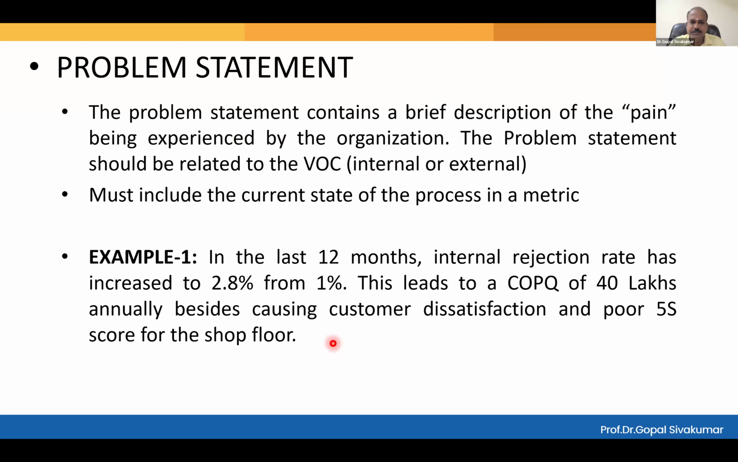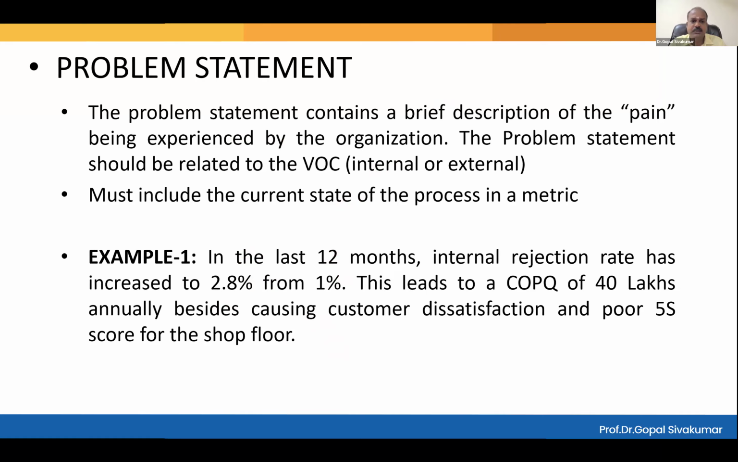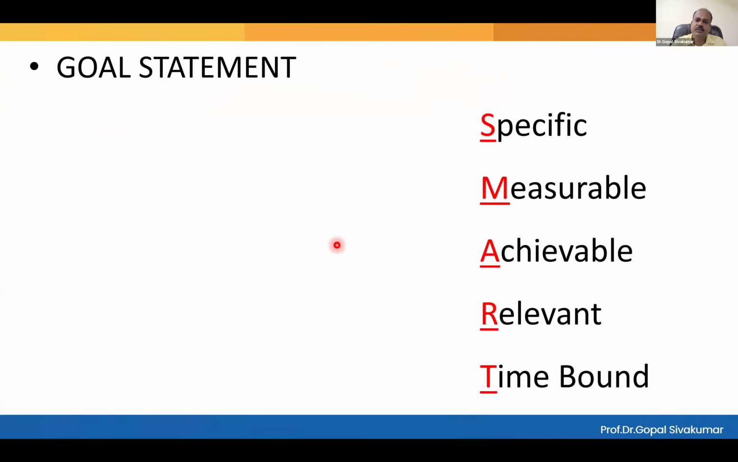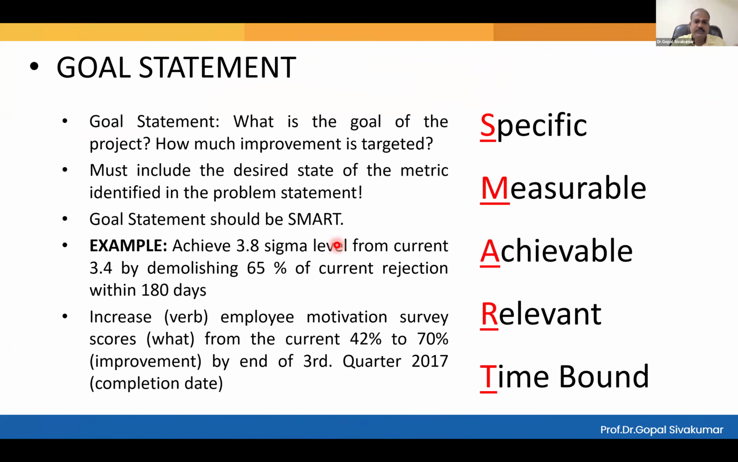Yes. Description. It talks about the duration of the problem and many things. And goal statement: specific, measurable, achievable, relevant, time bounded, right? So this is again for another company. Achieve 3.8 sigma level from current 3.4% by demolishing 65% of the current rejection within 180 days. Increase employee motivation survey score, right? From 42% to 70% by end of third quarter of 2017. So this is again a goal statement.